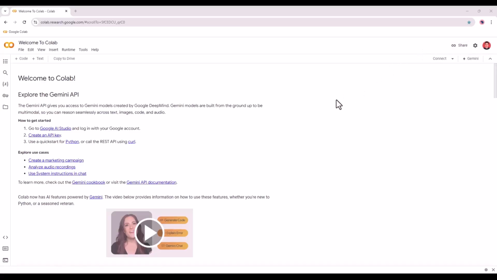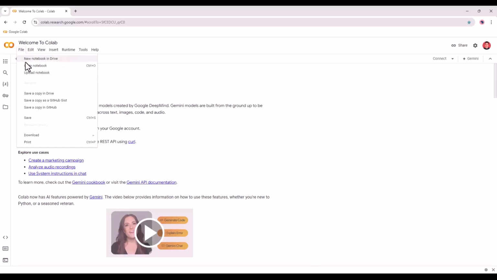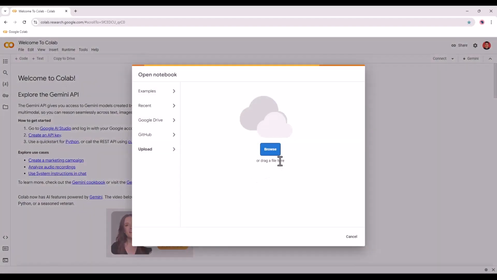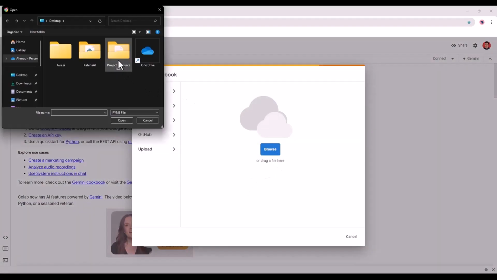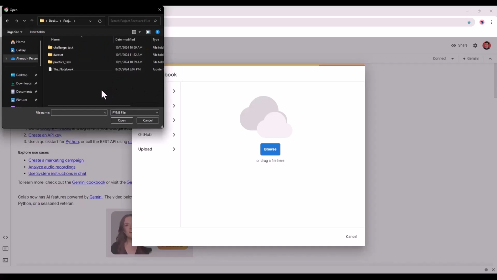The first thing that we need to do is to upload the project notebook into our Google Colab environment. To do this, I'm gonna go ahead and click on File. I'm gonna click on Upload Notebook. I'm gonna go ahead and click on Browse. On my desktop, I have the project resource files. I'm gonna open it and have a look at it.